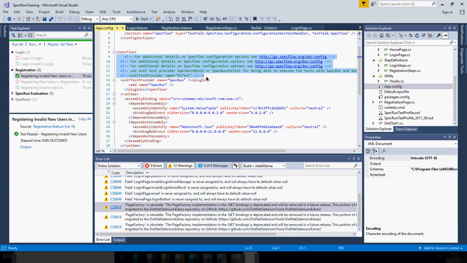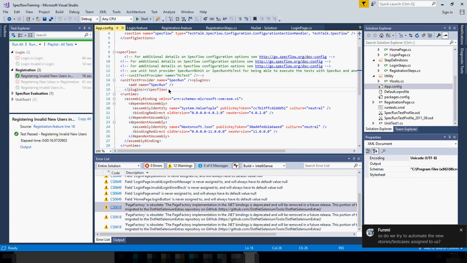So if I want to use nunit now, I just need to comment that out. And then uncomment. If I want to use MS test, uncomment this, or I just need to put NUnit if I have got NUnit installed. So that's that. So yeah.